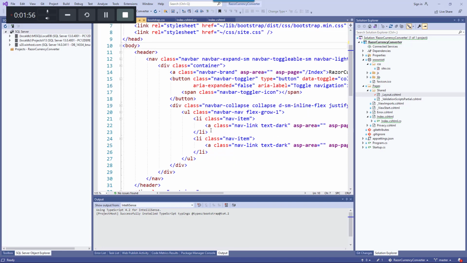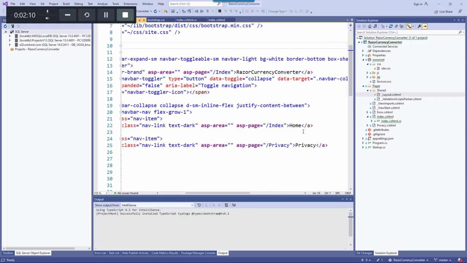Okay, now here's your menu. Typically in ASP.NET or in websites generally, you use unordered lists with list items for the menu. So you can see here we've got a link to a home page and a link to a privacy page. That's what appears in the menu: the word home, and privacy.